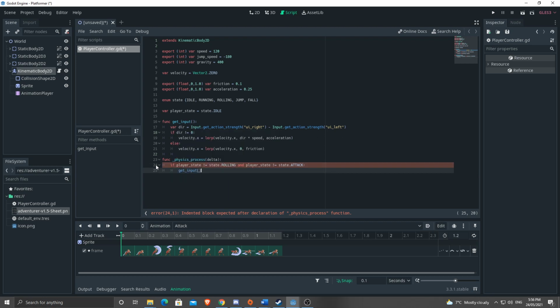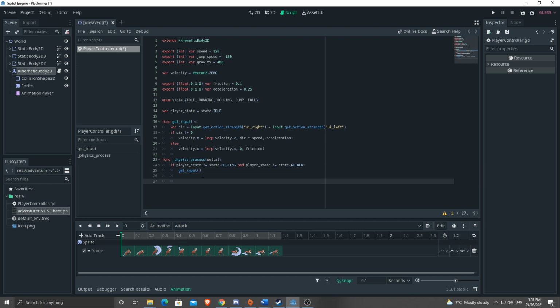Now there's a reason why I've done it this way. We do not want the player to be able to interrupt the attack or interrupt the rolling. So if the player is in either of these states, we're not going to do this code. We're not going to get the input, and we're also not going to assign movement and other stuff here. Now this bit's a little bit tricky, and it's to do with how the movement code works. But I'll print some stuff out so you can see what's actually happening here.